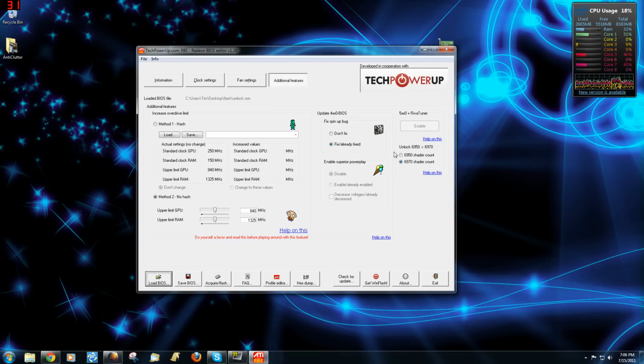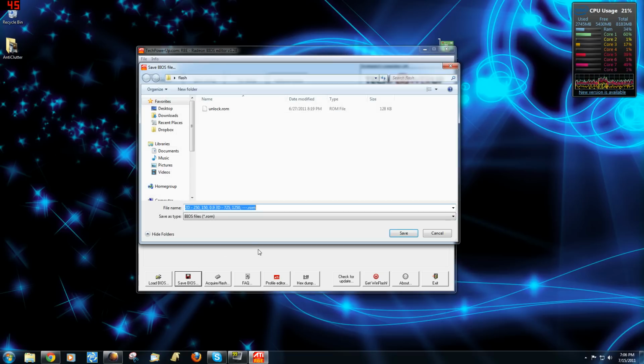So as you can see, the 6970 shaders are already unlocked on this BIOS file, but for you guys, the 6950 option will actually be selected. You'll want it to just choose 6970 shader count, and then you're going to want to go to Save BIOS.